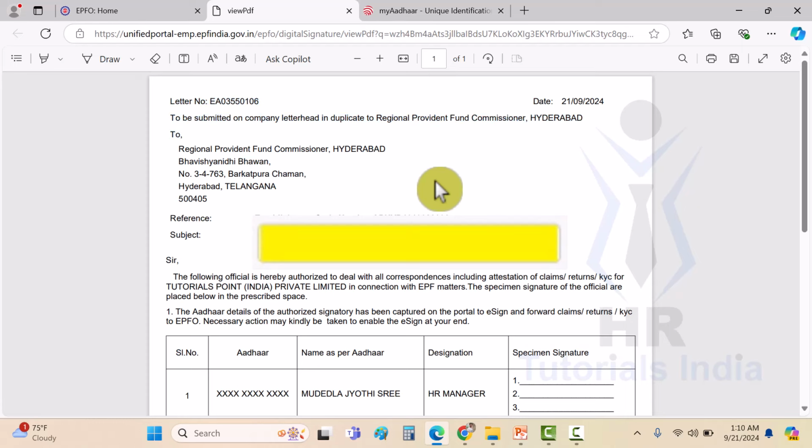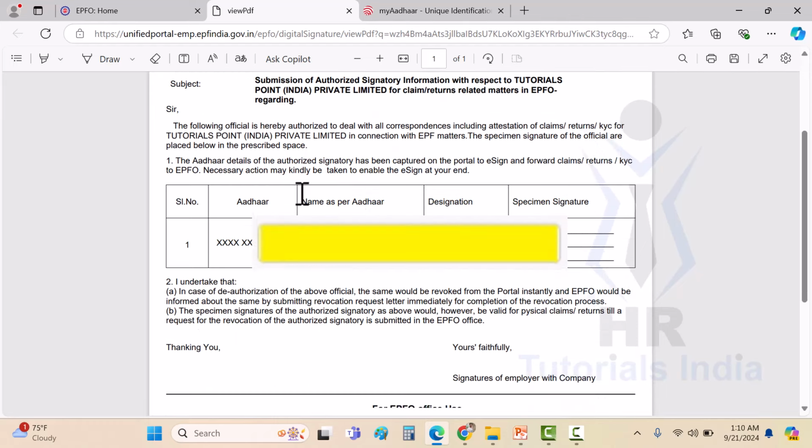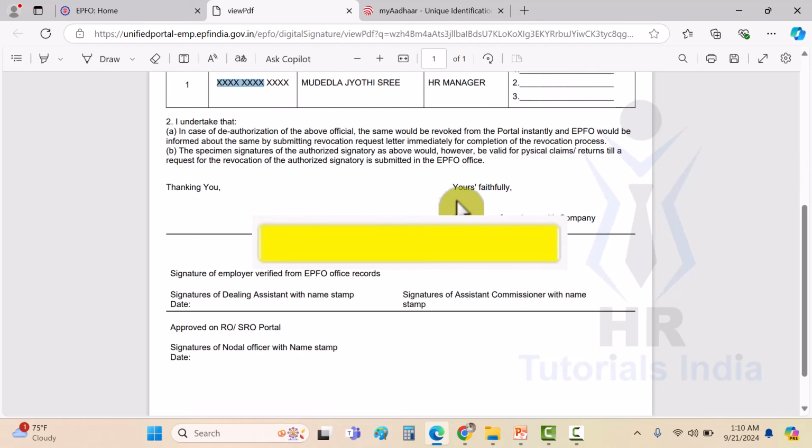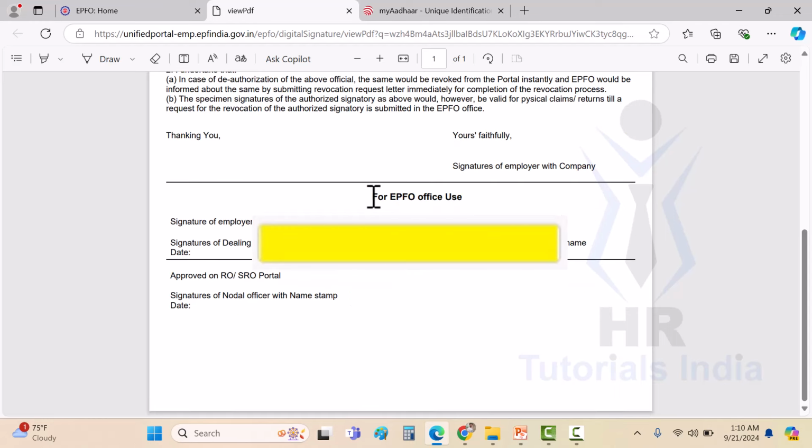Here when you scroll down, this is a letter which we need to submit to the Regional Provident Fund Commissioner by filling the details like the Aadhaar number and the specimen signature for all the 3 specimen signatures of the employee which has been registered for eSign. Then here the signature of the employer has to be put along with the seal of the company. And when you scroll down, you can see this is for EPFO office use.